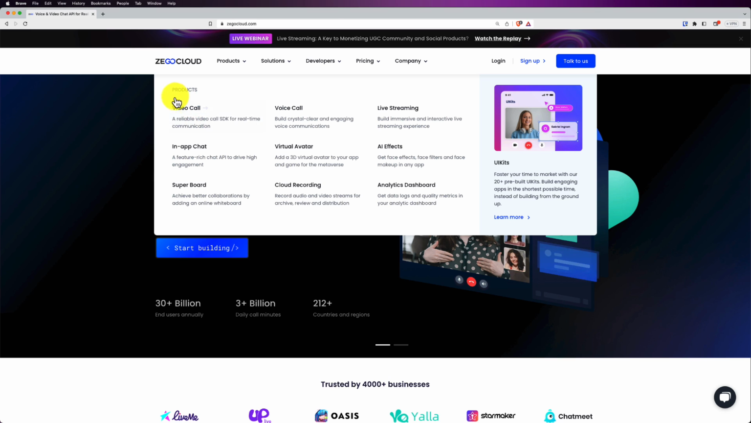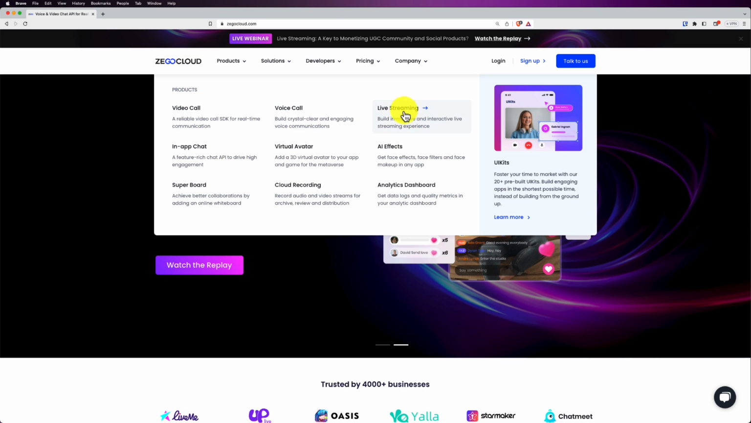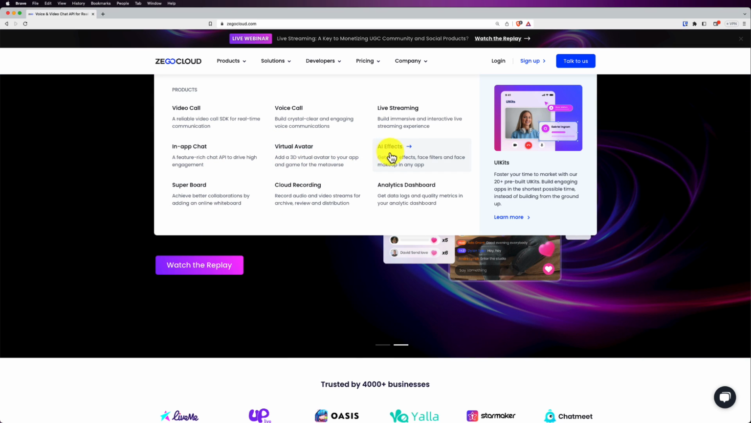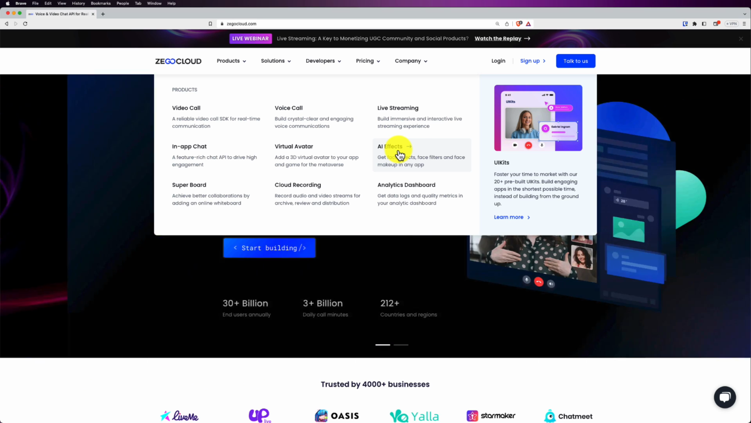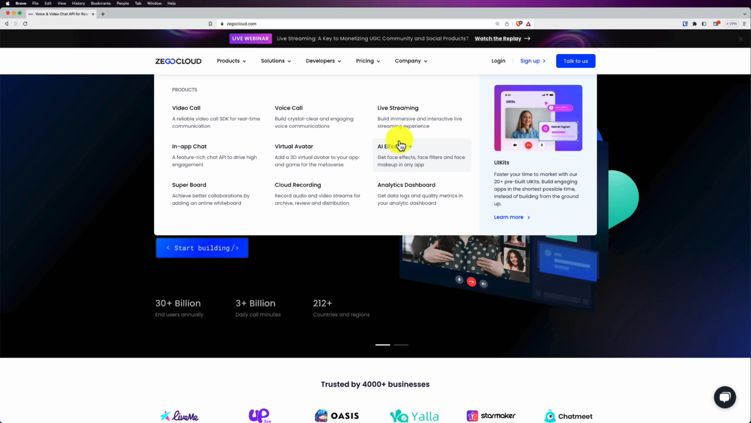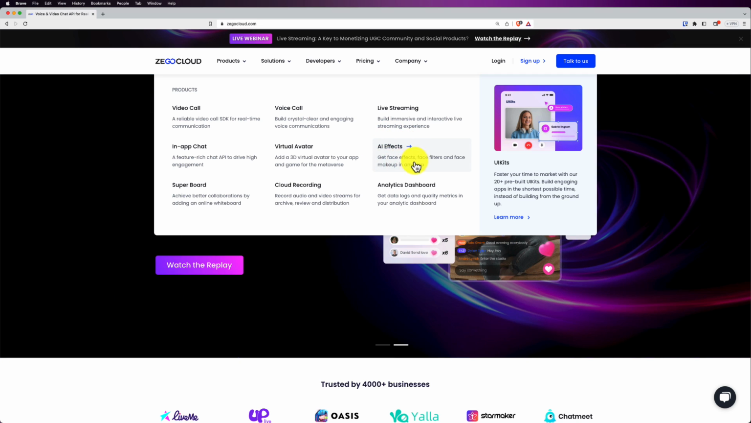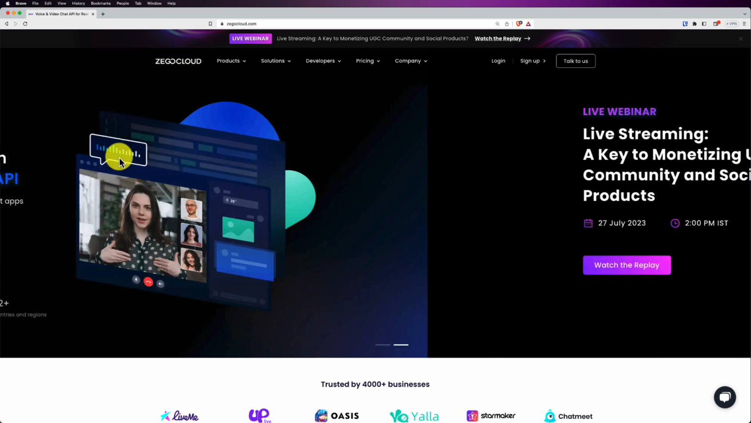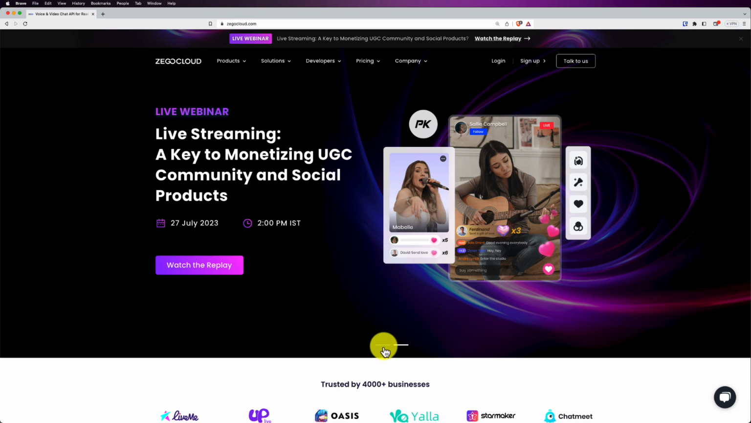So here you have the video call, voice call, live streaming. Also you have in-app chat, superboard, cloud recording, and so on and so forth. Also, ZegoCloud is AI powered, so you have so many AI effects, for example face effects, filters, and face makeup in any application. Now let me guide you step by step how you can use ZegoCloud.